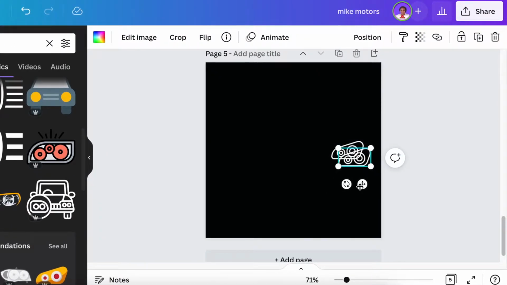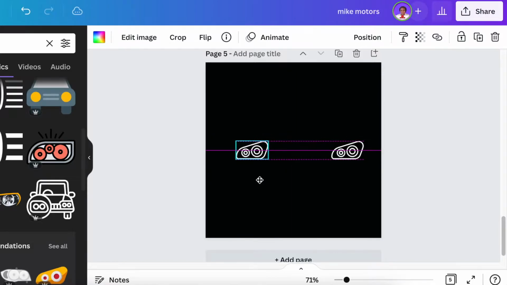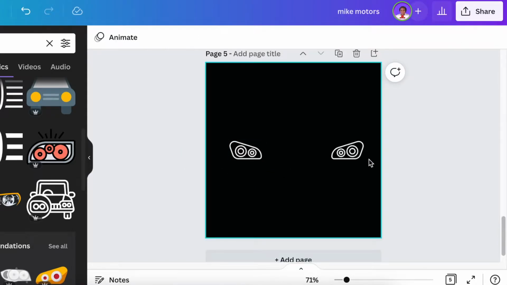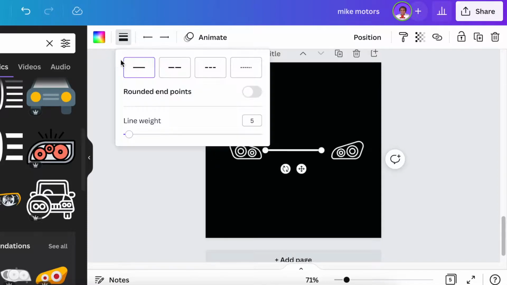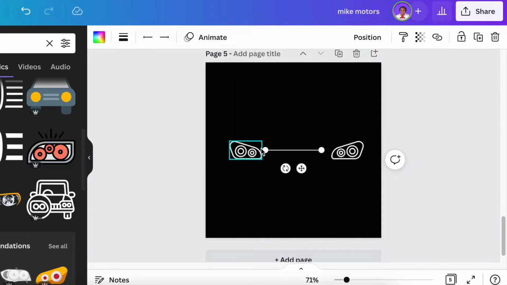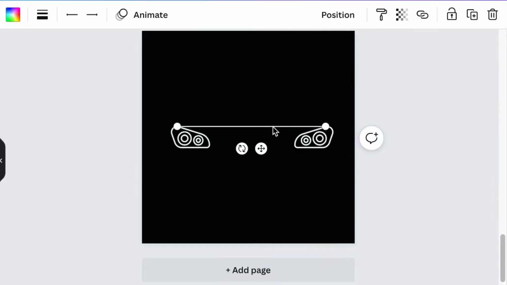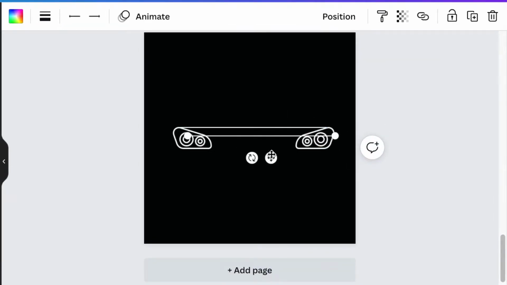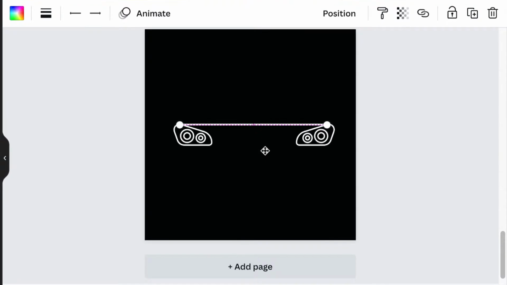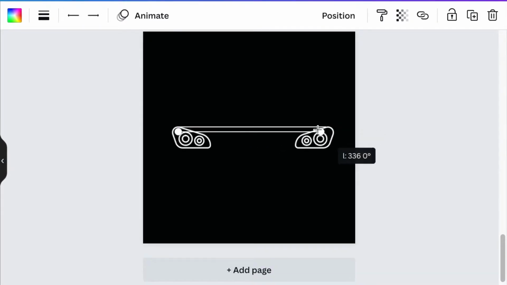So you press Control C to copy so that you have the exact same on the other side. You just flip it like that and it's nicely aligned. You press L for line and then you reduce your line size to a 2 so that you can start putting the lines in for your design. You copy the line and you duplicate and you carry on like that, tweaking it until you are happy.